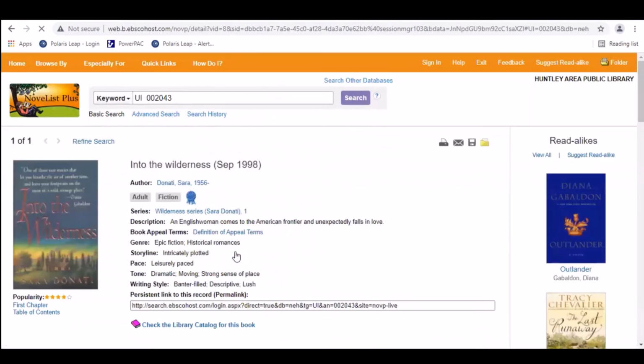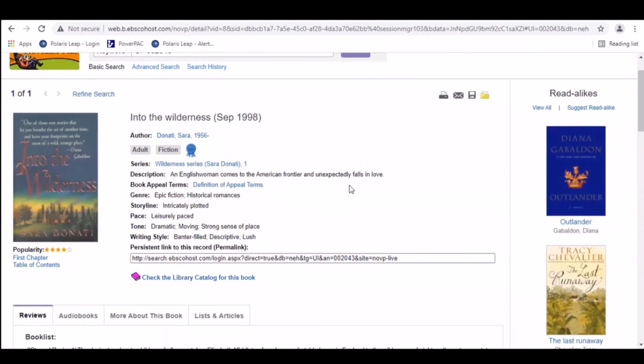So let's take a closer look at this title. So I can see when it was published. It is an award winner. So I can go down and find out what those awards are. Still not a lot on the description, but I can see a little bit more about the storyline. It's intricately plotted. Its tone is dramatic and moving with a strong sense of place, and the writing style is banter-filled, descriptive, and lush. Banter-filled, I kind of like. I love the banter between Claire and Jamie in their book. So I think this is something I might want to try.